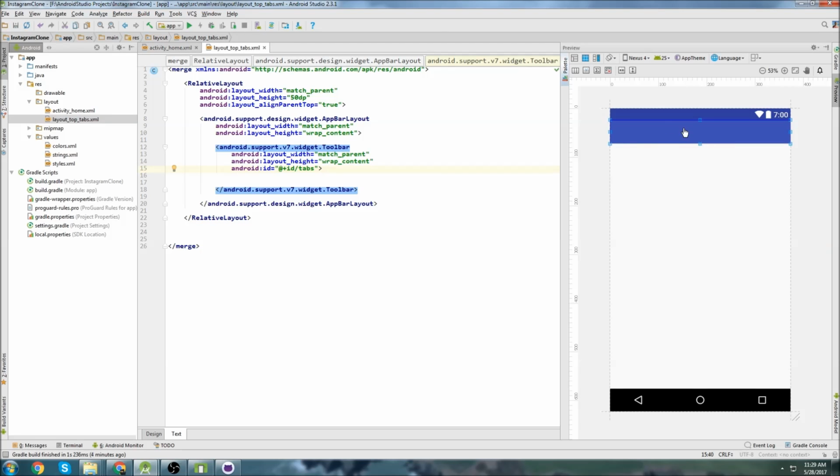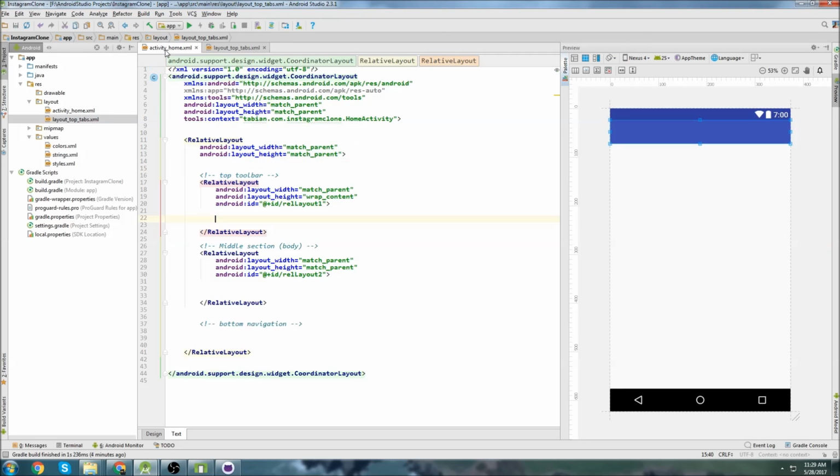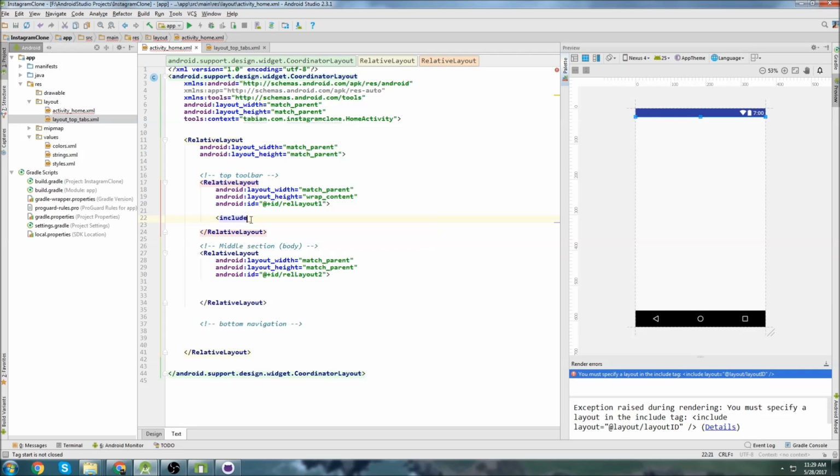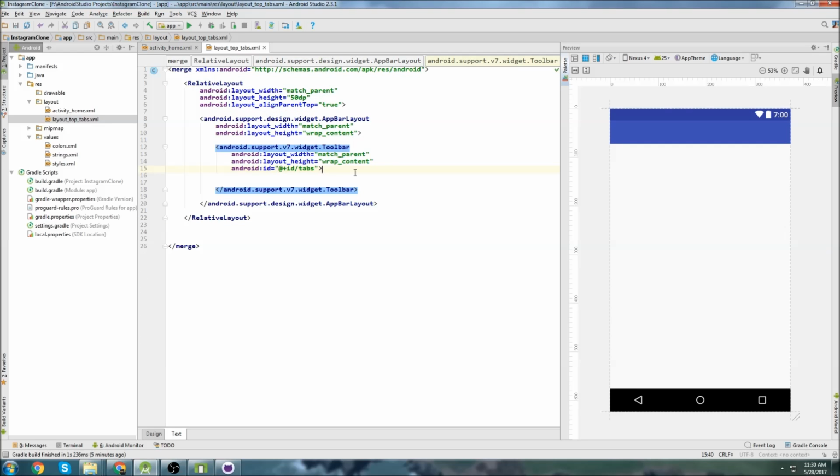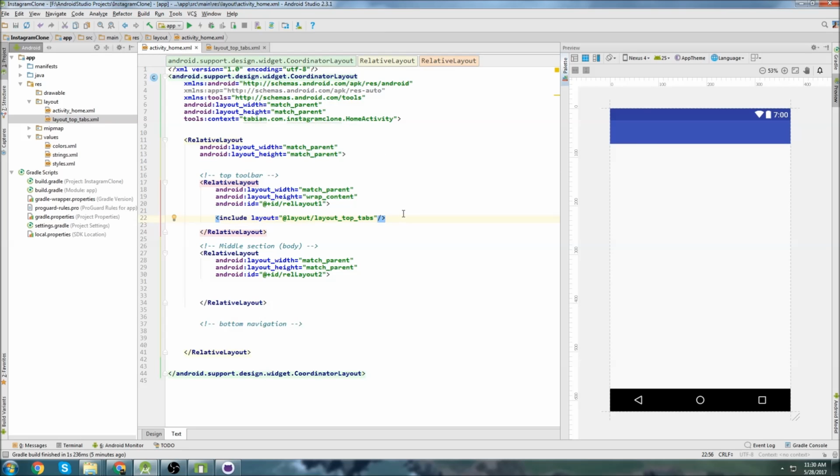So now we can actually stick this into our activity home. So we'll go back to activity home, and we're going to use the include tag here, and we'll do layout, and then reference the layout that we just made. So I just start typing at layout, and you can see at layout top tabs is right there. So we can click on that, close it. No, we don't want to close it that way. Just type slash and it will close. So now in this layout, it actually is including this toolbar. So it's pretty cool. Just keeps things much more organized.